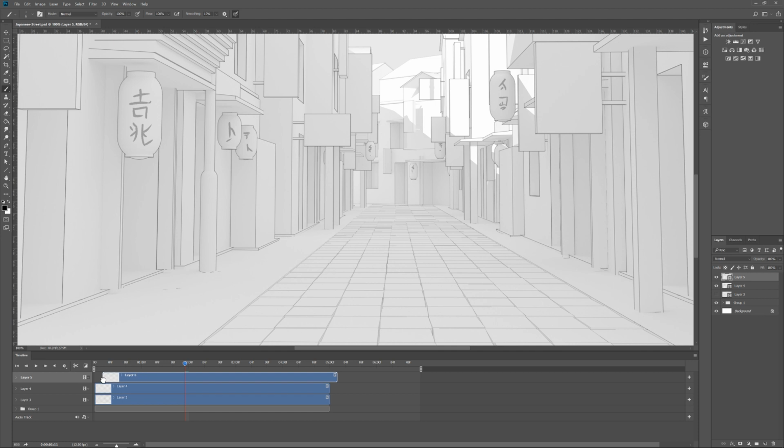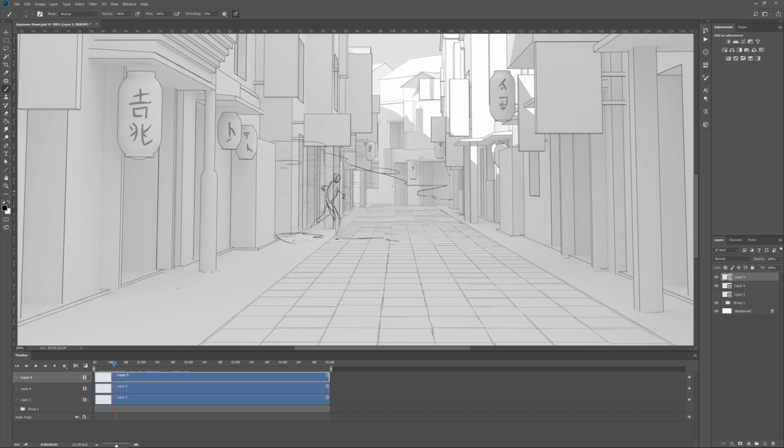And there you go. So back in Photoshop. Now you can see that I've started to animate the explosion behind the character, and same principle here: start rough and then build it up.